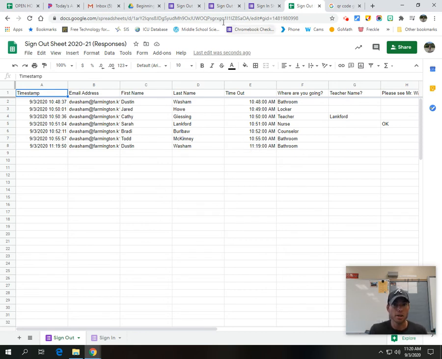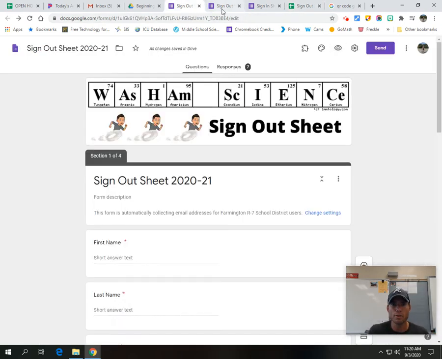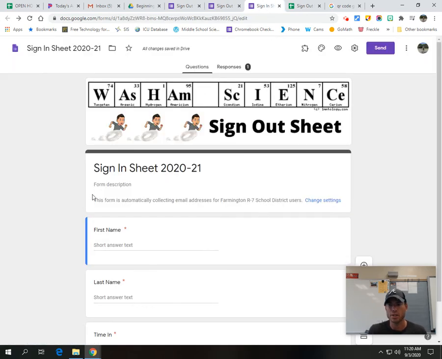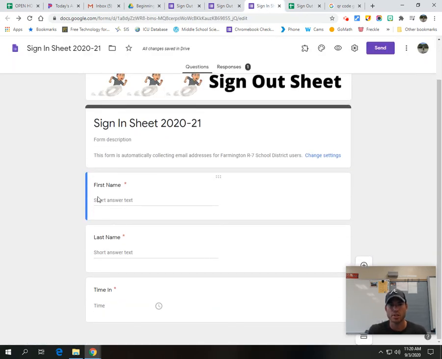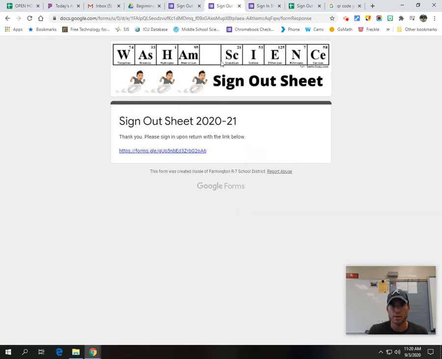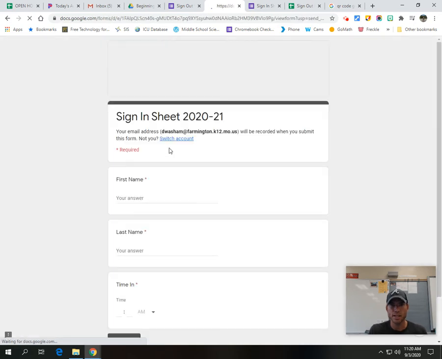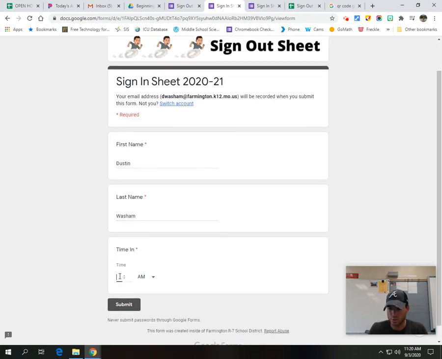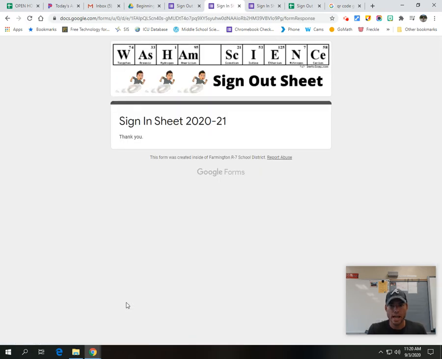So when I return, I take my Chromebook and I either scan the sign in QR code, or if I've left my Chromebook open, I can click this link. Either way, it takes me to the sign in form. On the sign in form, it's much simpler. It's just your name and what time you came back. It looks identical, and I'm like, all right, I'm back. It's now 11:20, and I just click submit, and that's it.